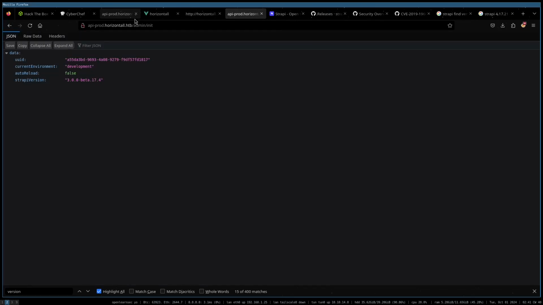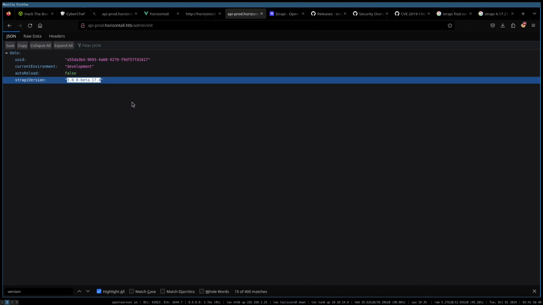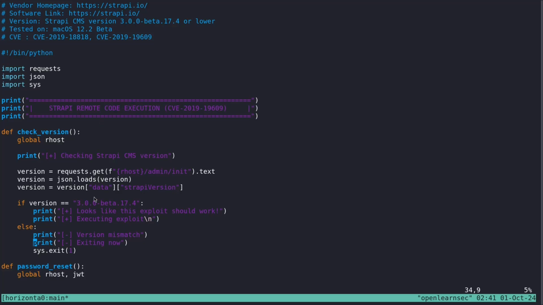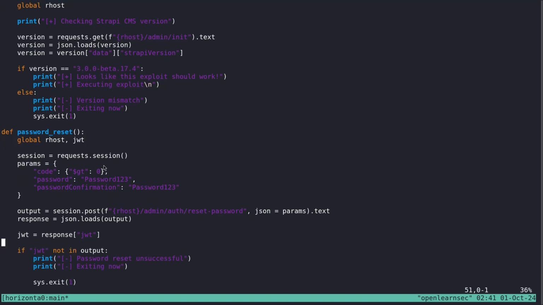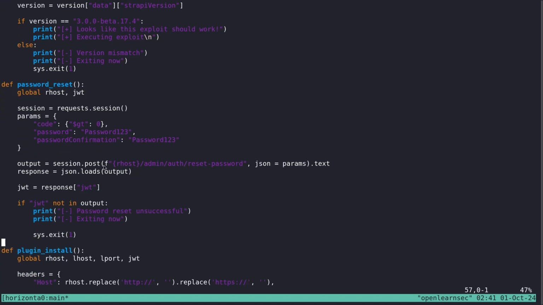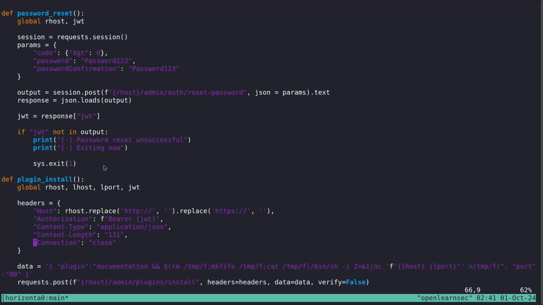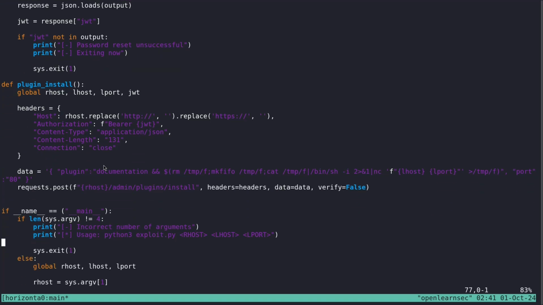Admin/init. There it is. 300 beta 17.4. Perfect. That's it. Just went down a little rabbit hole, but that's okay, because that's what learning is all about.